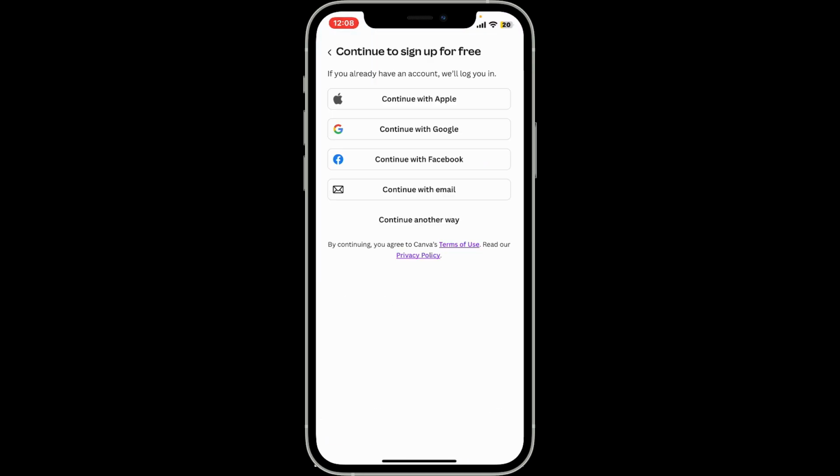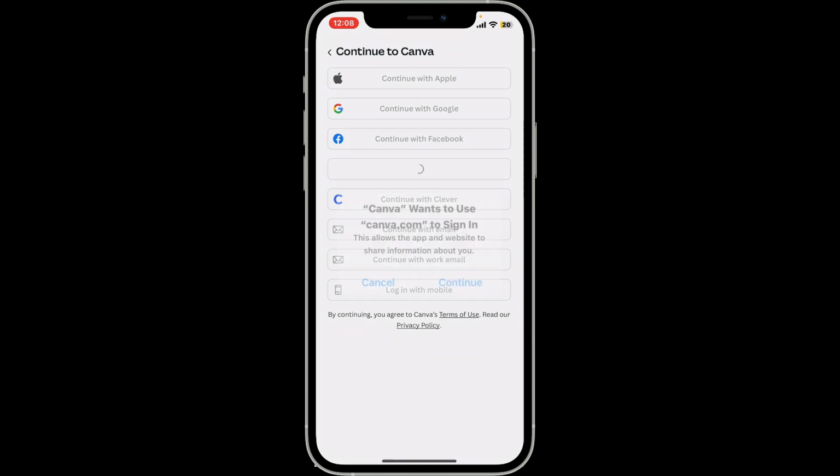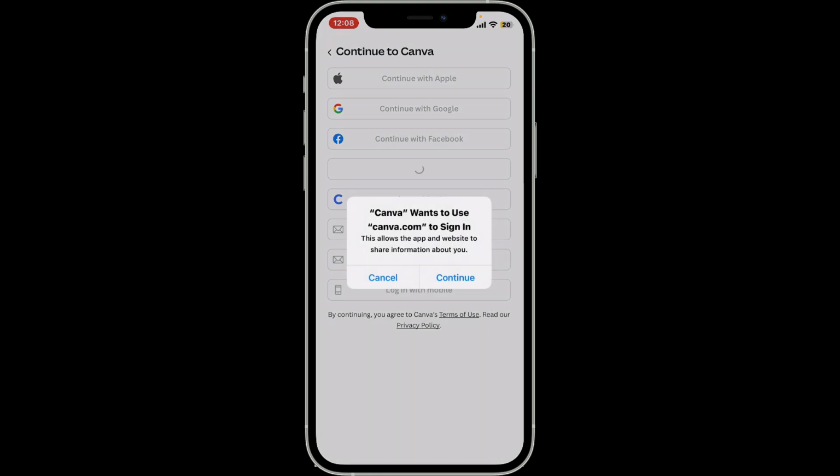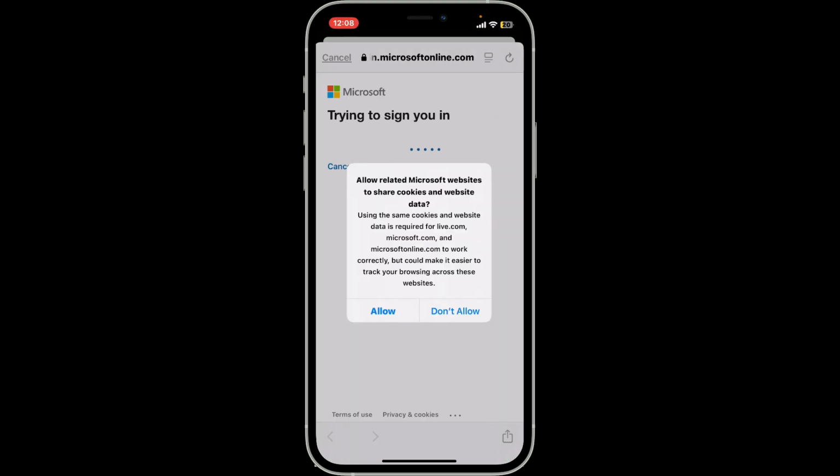Once you see this sign up interface for Canva, tap on the Continue Another Way option from the list. Now, you can see the Continue with Microsoft option. Tap on it. In the pop-up, click on Continue. This will now take you to the Microsoft account login option.